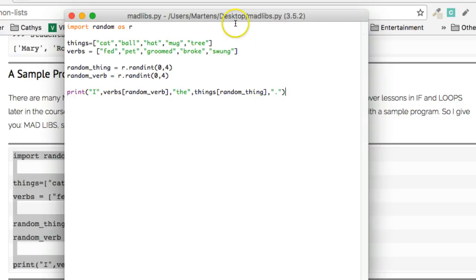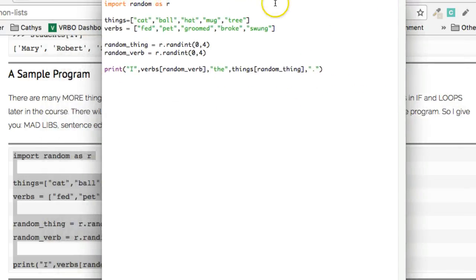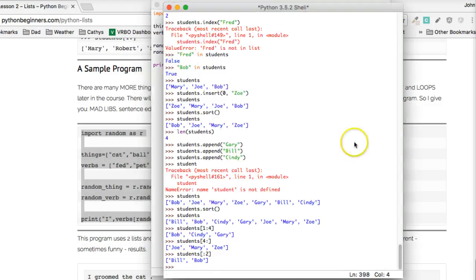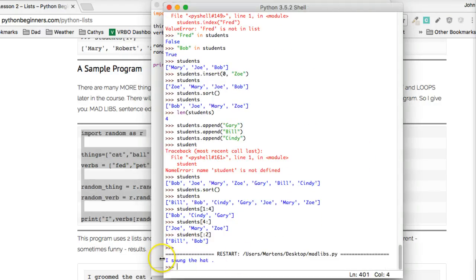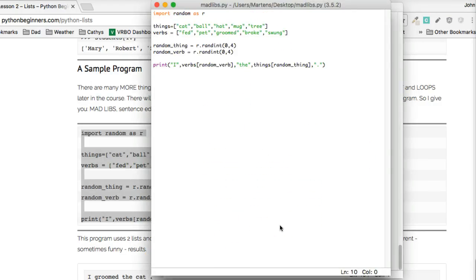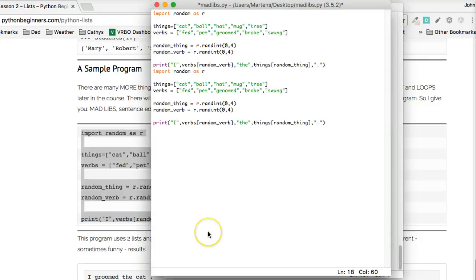And let me just run it a couple times and you can get a feel for what this program actually does. So F5 is how you run the program, and I swung the hat. Okay, let me try that again. I pet the ball. Every time I run this, I get a random goofy sentence. I pet the hat. So you get the idea.